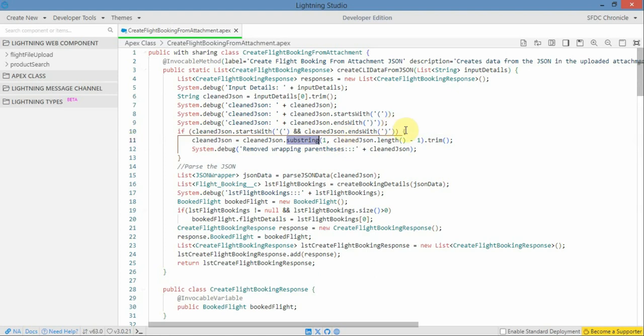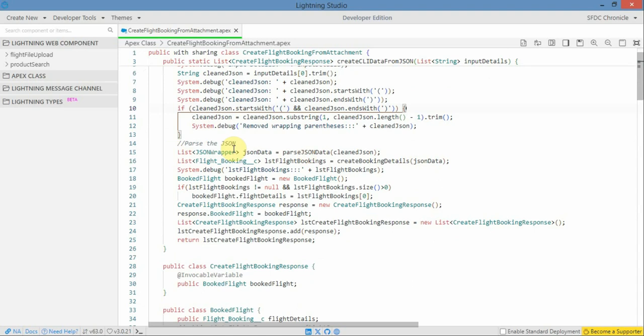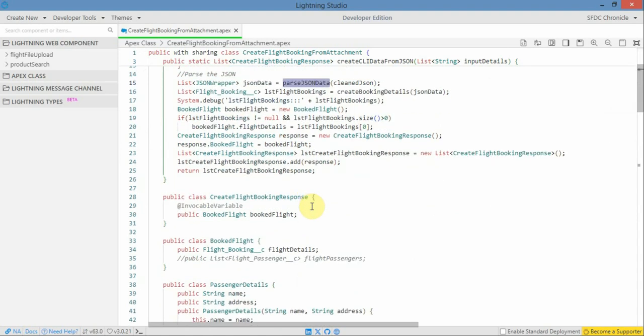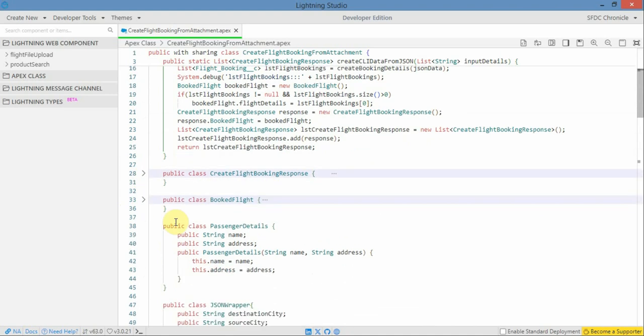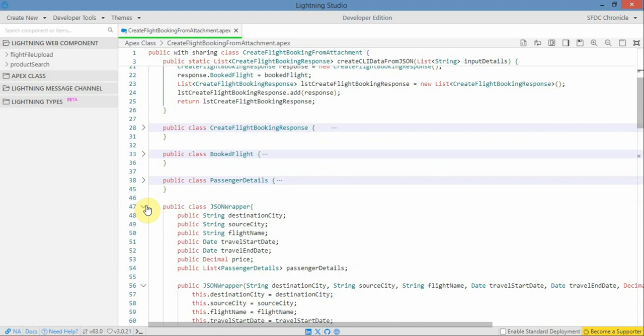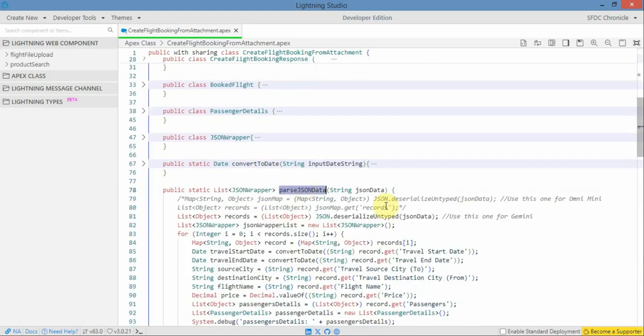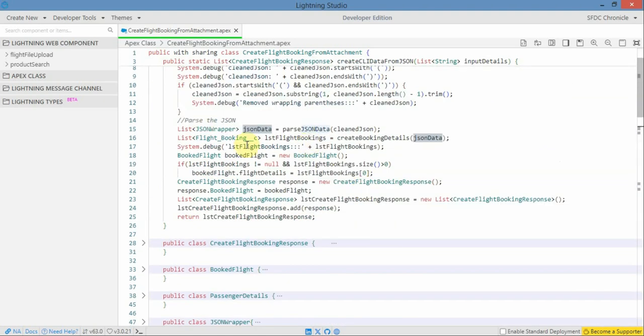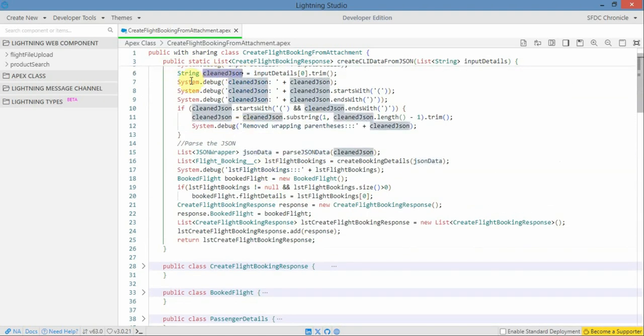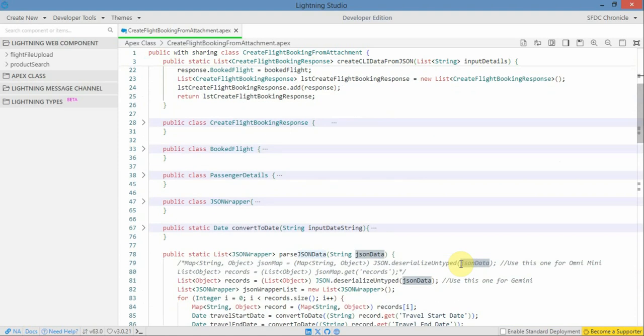Once I have done all those things, I will use the parse JSON data method. This I will come to later, later. Now the parse JSON data method takes the JSON data, so we take the 0th position here. This will be only one string, so we are passing the JSON data here.